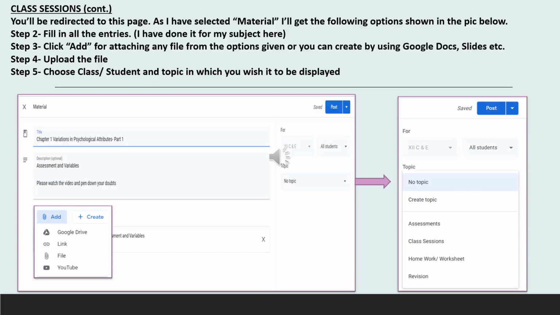I wish to upload content in my class sessions. The first step would be I would go on create, then I would come on material. The screen that you are seeing in front of you is material. So you will be redirected to this page. As I have selected material, I will get the following options shown in the pic below. Now the step 2 that you are going to do is fill in all the entries, that is title, and description, whatever you wish to give.